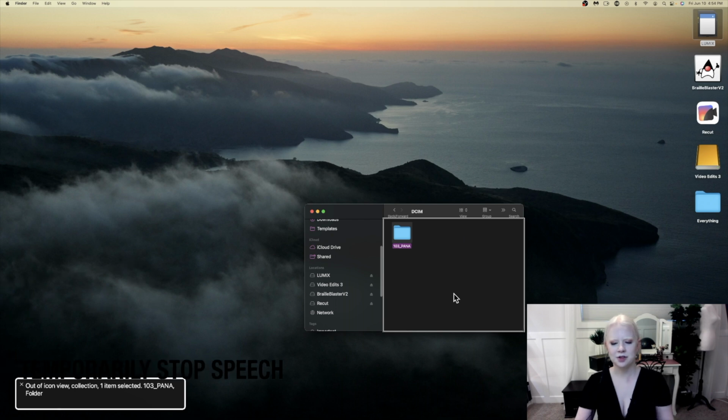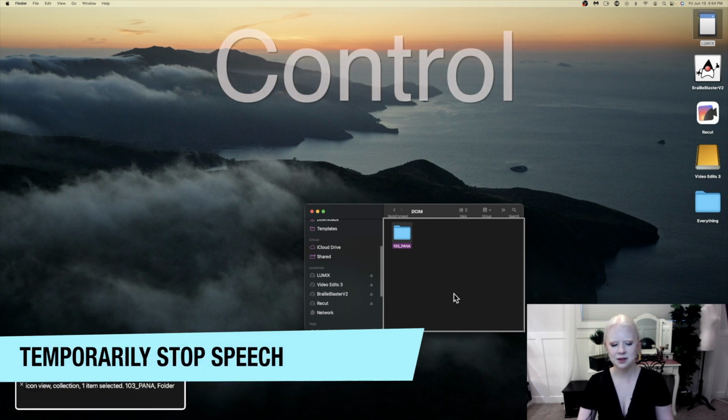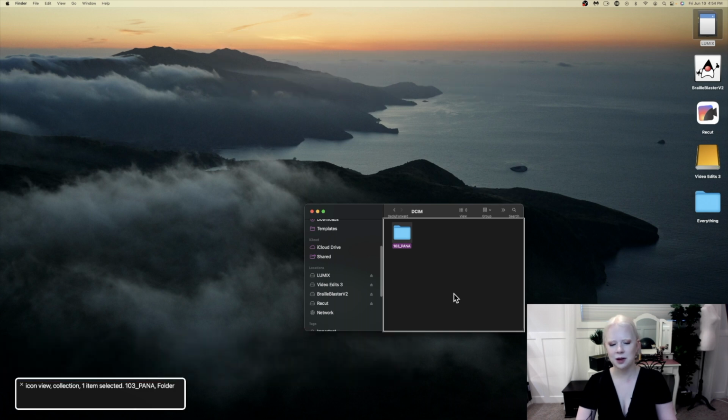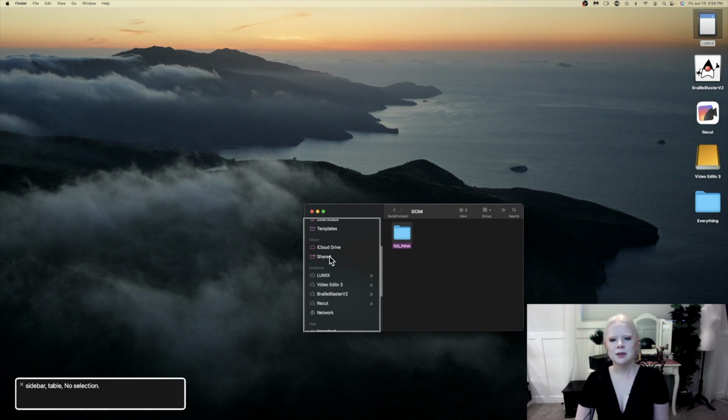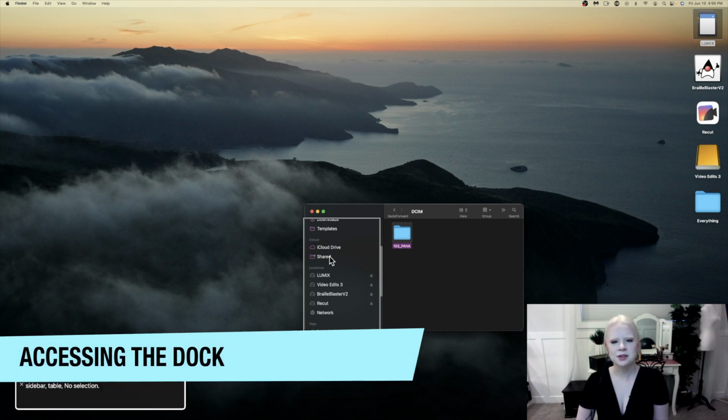To make VoiceOver stop talking, you can press the Control key. So now, I'm going to interrupt VoiceOver while it's saying something by pressing the Control key. Vertical sidebar table. To navigate to your favorite applications, you will probably want to navigate to your dock.